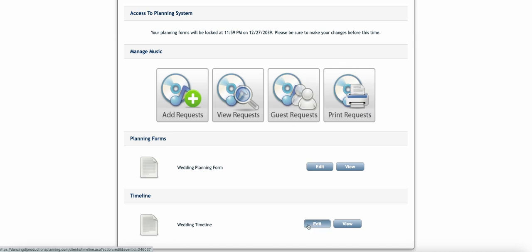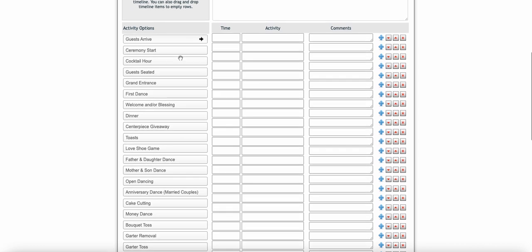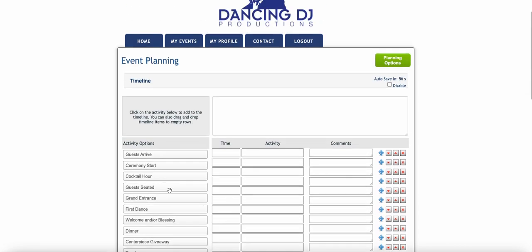However, if you do have a coordinator, you can disregard this, as the coordinator will make that timeline with you guys separately, and then they'll send that over to us. However, if you don't have a coordinator, this is a very useful tool for you guys to use. Basically in here, you've got all your typical wedding formalities. You can kind of pick and choose what you do want to do and what order you want it in.